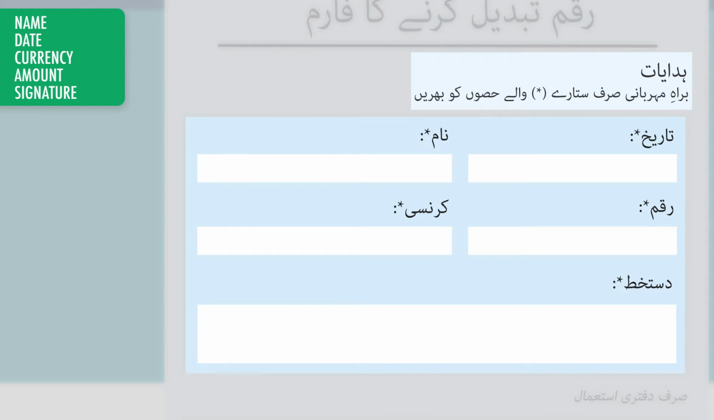The form states that you need to fill out your name, the date, the currency, the amount, and signature.